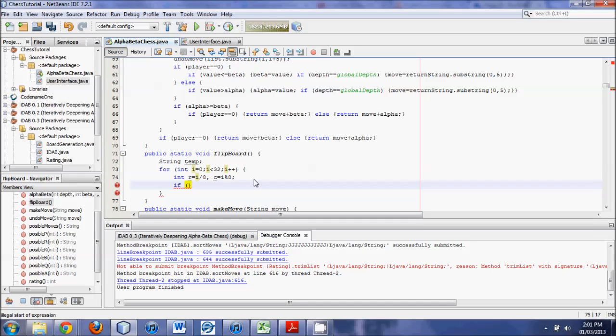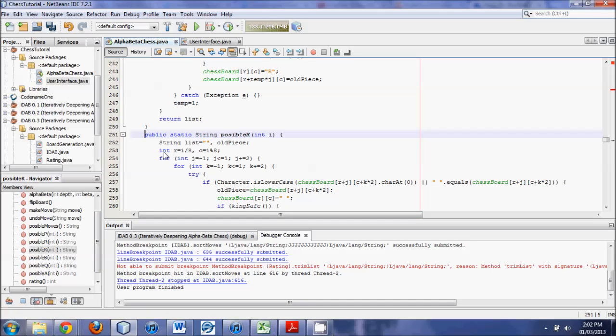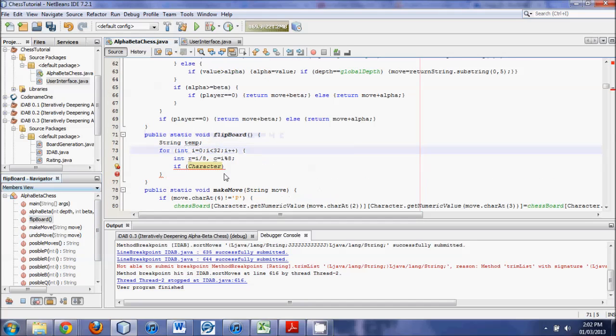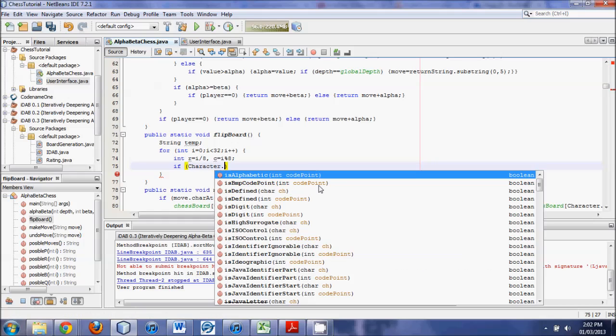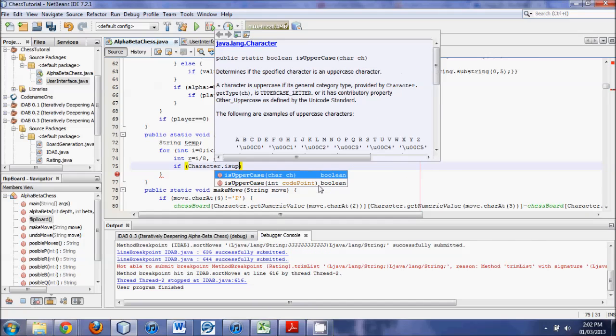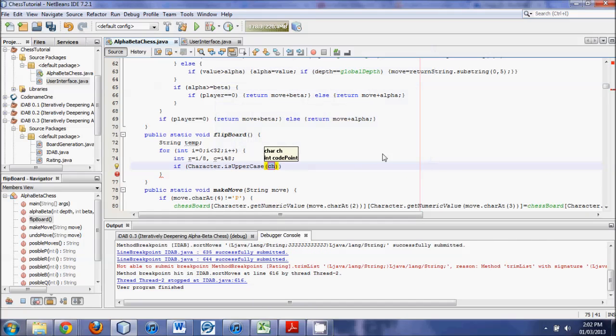And here's how you find out if something's uppercase or lowercase. And probably discussed this already. Actually, let me see. Yes, and see this whole int R equals I divided by 8 and I modulus 8. We did that in the possible move generation. That's the same thing we're doing here. And instead of just calculating this a million times, we just store it as a variable and speed up the engine, hopefully. All right, if character dot is uppercase, and this takes in a character, not a string.